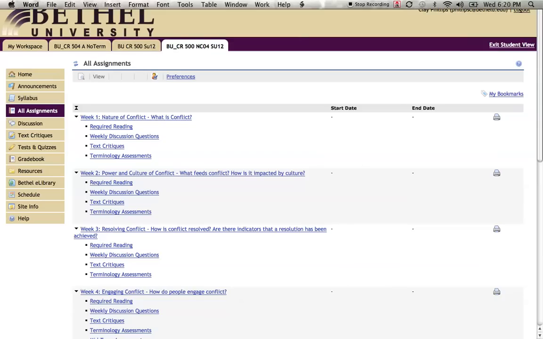So, as you can see, each week you will have 3 assignments that are due. Assignment 1 is your weekly discussion question or questions regarding that week's reading requirements, and you're required to post your original response to the questions and then provide a response to 2 of your classmates' postings to these same questions. Assignment 2 is your weekly text critique, a 300 to 500 word paper giving your critique of that week's required reading. And Assignment 3 is your weekly terminology assessment.